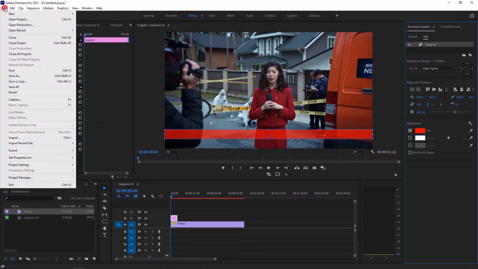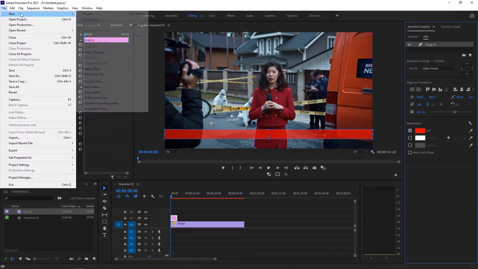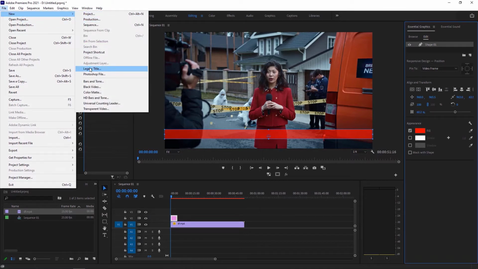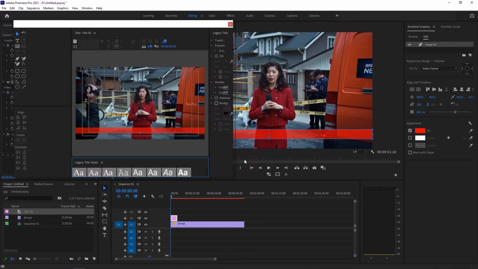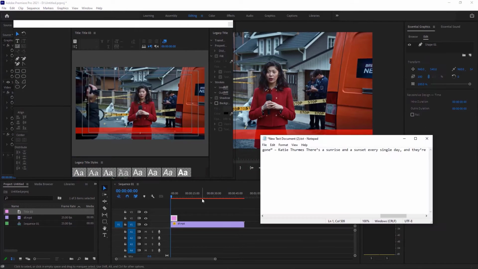And we'll move on to the file. New from the file, then come to legacy title. I will leave what is here. I had already written the headline of the news.